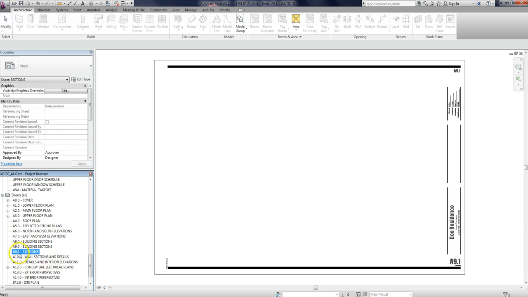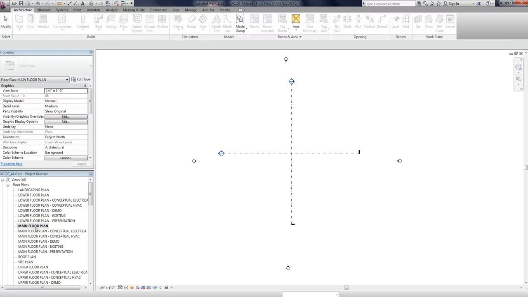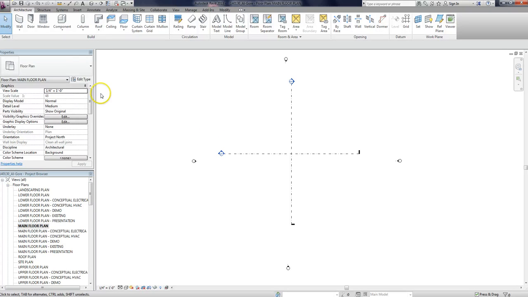So then it pops in right there. You could do A9.2, 9.3, all of that. So anyways, that's just an overview. Let's go back. So here we're on our main floor, and here's your property.